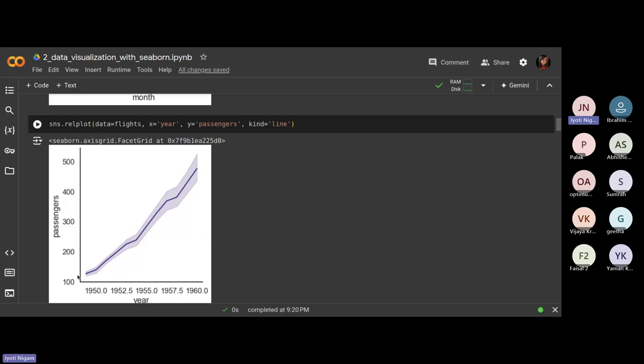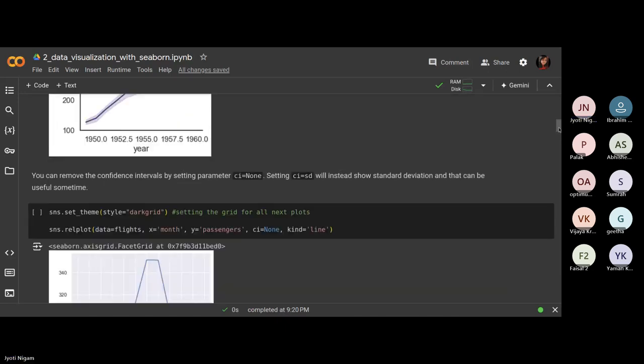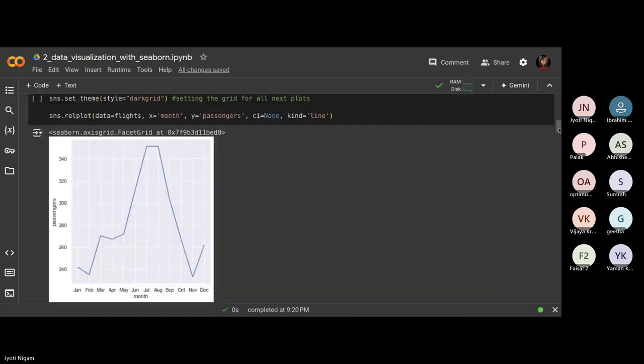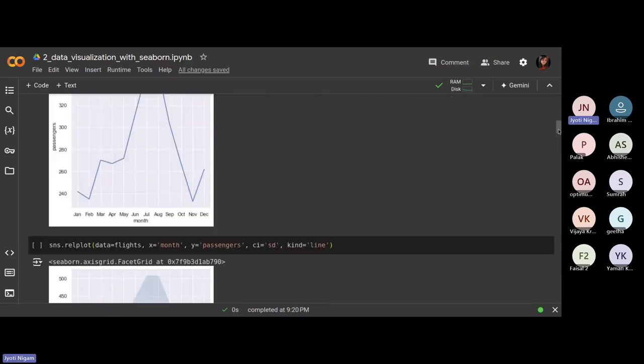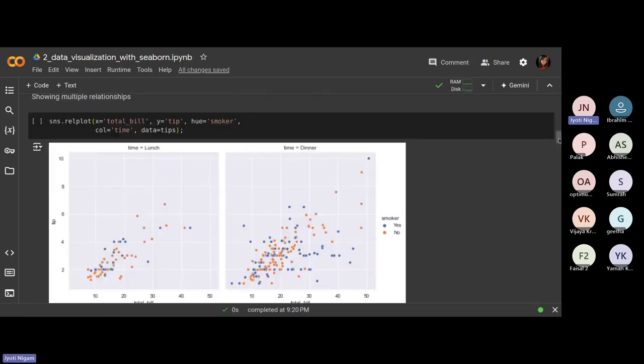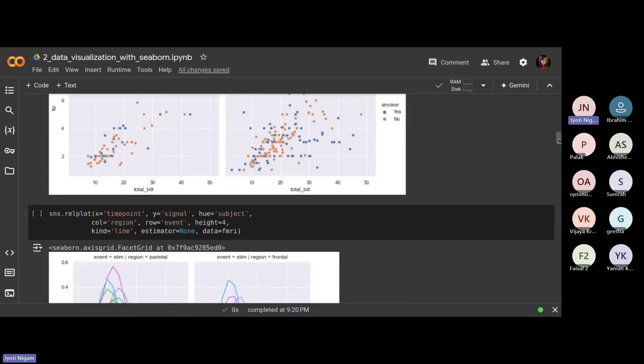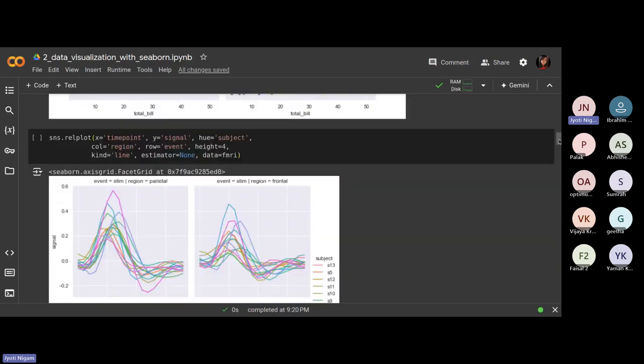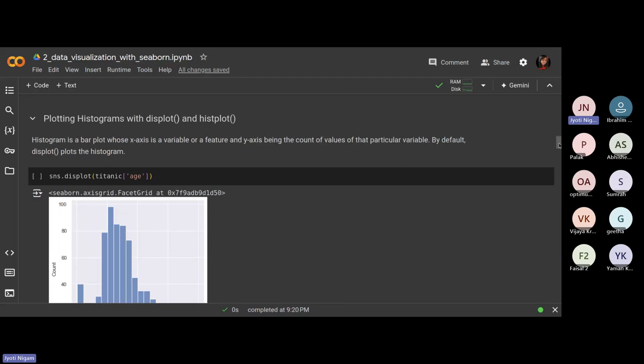So you see the number of passengers has increased a lot as the years pass by. In 1915 there were comparatively fewer passengers traveling through flights, and then there are more passengers traveling through flights as the years pass on. This is the relational plot. These are other examples which you can go through. It's a very extensive notebook with quite a detailed explanation.